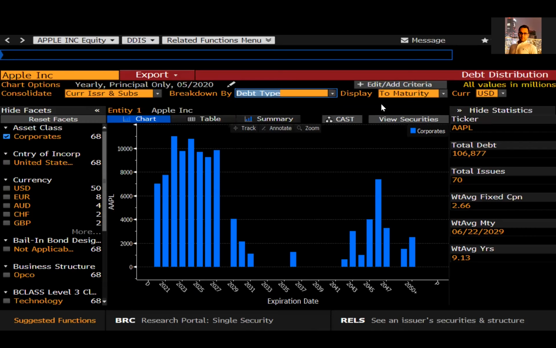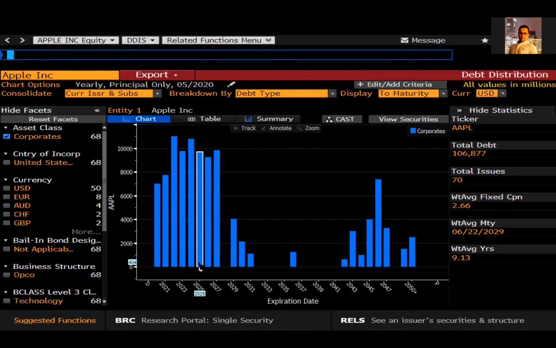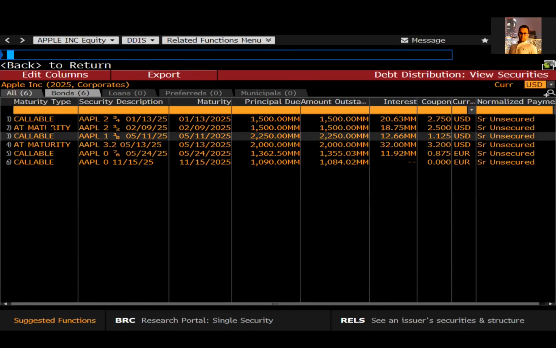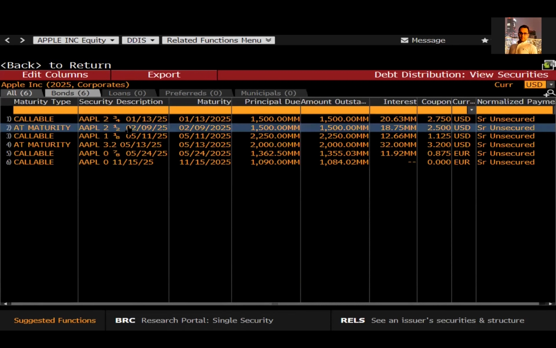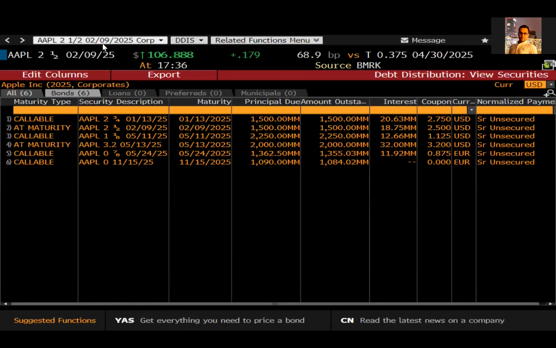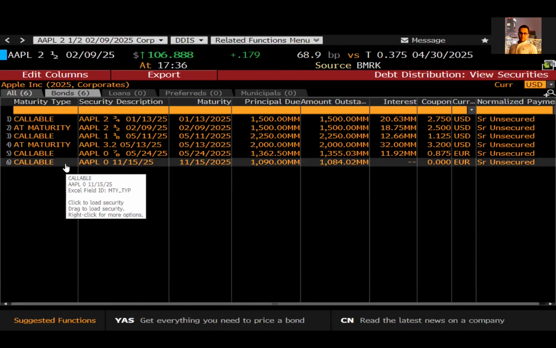Okay, very important. So here, for example, you can see the bonds that are maturing at 2025. They are the list of bonds. These are callables and normal bonds. So we can open this bond here. If you open this bond, you will see that you're on the page of this security, and then you can apply the functions that are relevant for this. The most important function is the yield analysis.